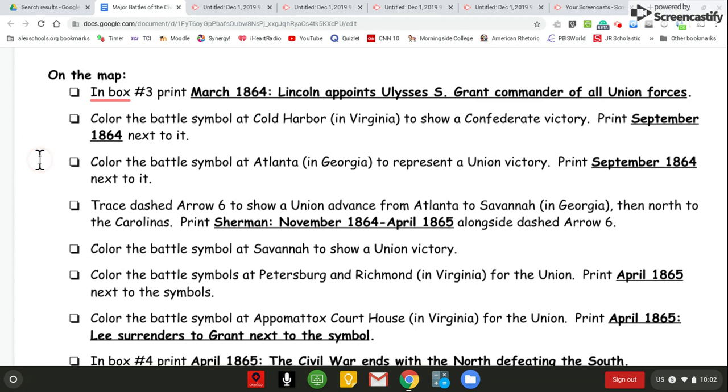Color the battle symbol at Atlanta in Georgia to represent a Union victory. Print September 1864 next to it. Trace the dashed arrow 6 to show a Union advance from Atlanta to Savannah in Georgia, then north to the Carolinas. Print Sherman, November 1864 through April 1865, alongside dashed arrow 6.